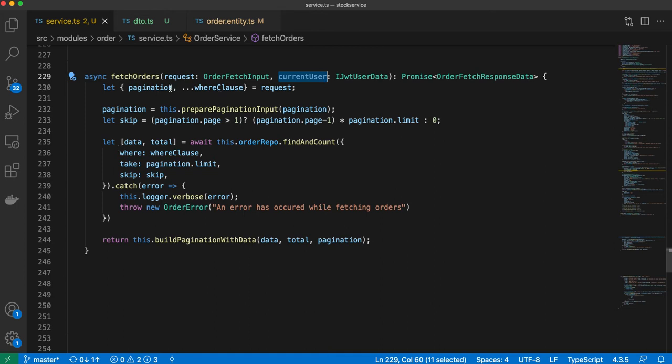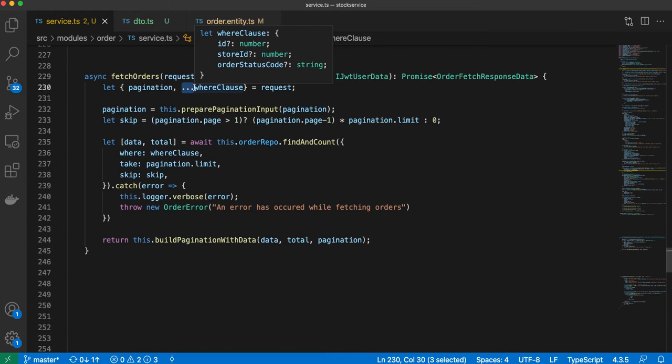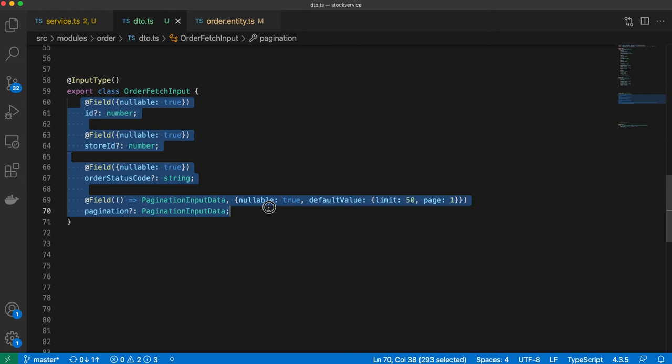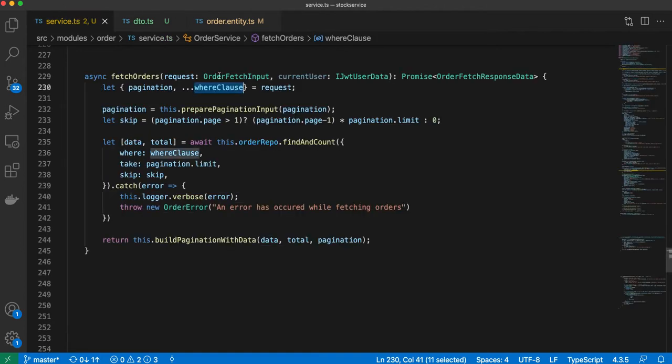and we can use it. And now there is a spread operator here, and you'll be wondering, okay, what is a spread operator? Spread operator means that in this context, everything inside the request, apart from this guy, will be packed into another variable called where clause, and we can easily access it. And as you can see, we have these four guys here: ID, store, order status code, and the pagination. We have that in the request that is being sent into this function, and we're only extracting the pagination data out from it.